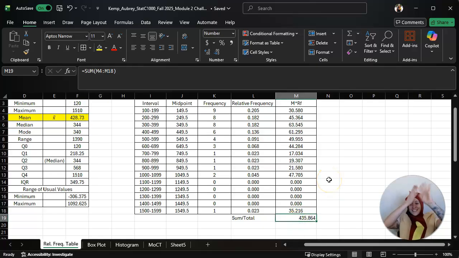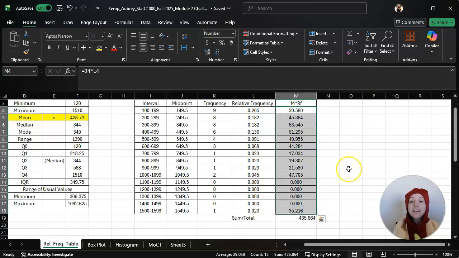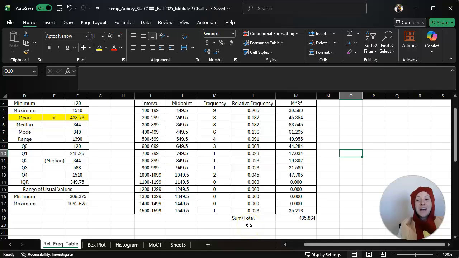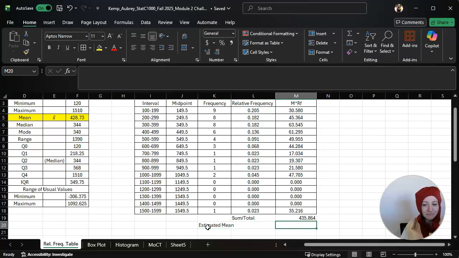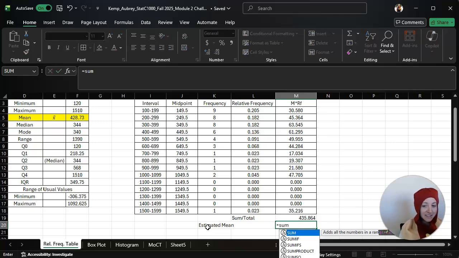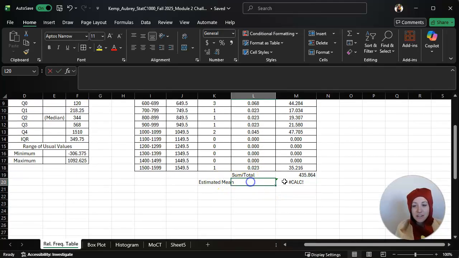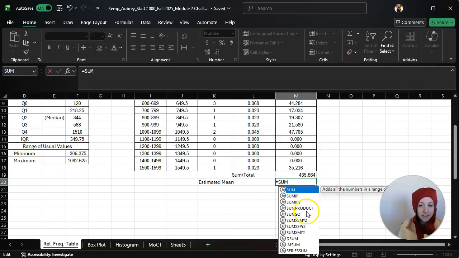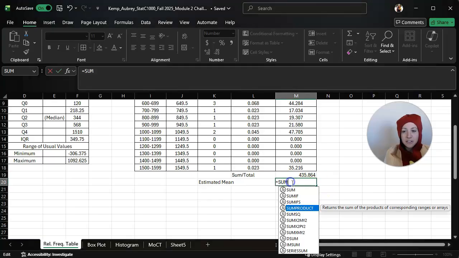Okay, are you ready for this though? Because your minds are about to be blown. We can do this with one function. Right now we made an entire column here and then added those up, but we can do this with one Excel function. This is my favorite Excel function of all time. I'm really excited to share this with you all. Okay, my favorite Excel function is sum product. So our estimated mean here, we're going to get the exact same number as 435.864 when we do this. Okay, what sum product does? In fact, maybe I'll scroll down so that you can see the sum product. I'm just so excited. Okay, sum product returns the sum of the products.